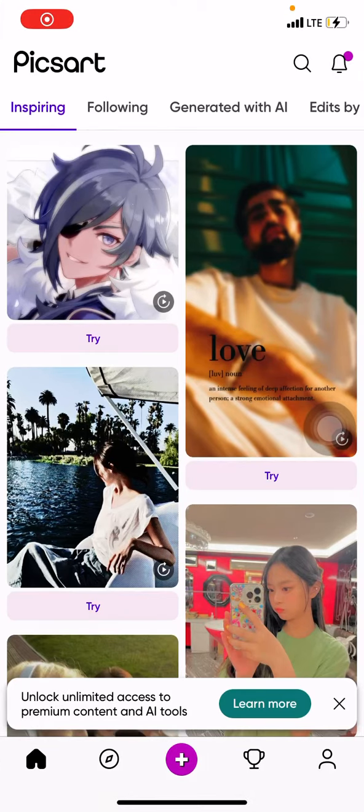Hello everyone, welcome back to this channel, and today I want to share a tutorial on how to create our own rainbow effect in the Picsart application.